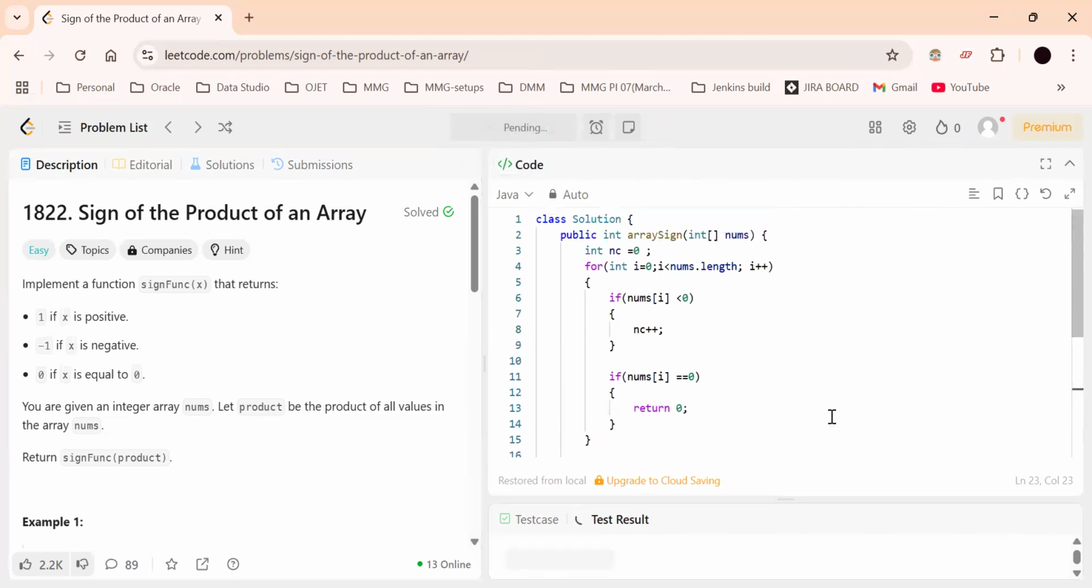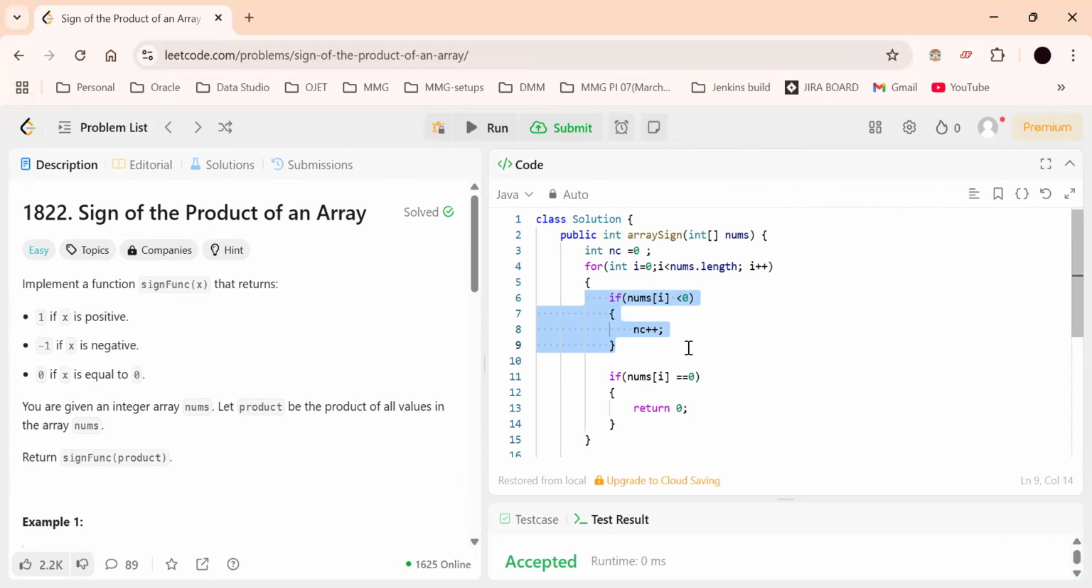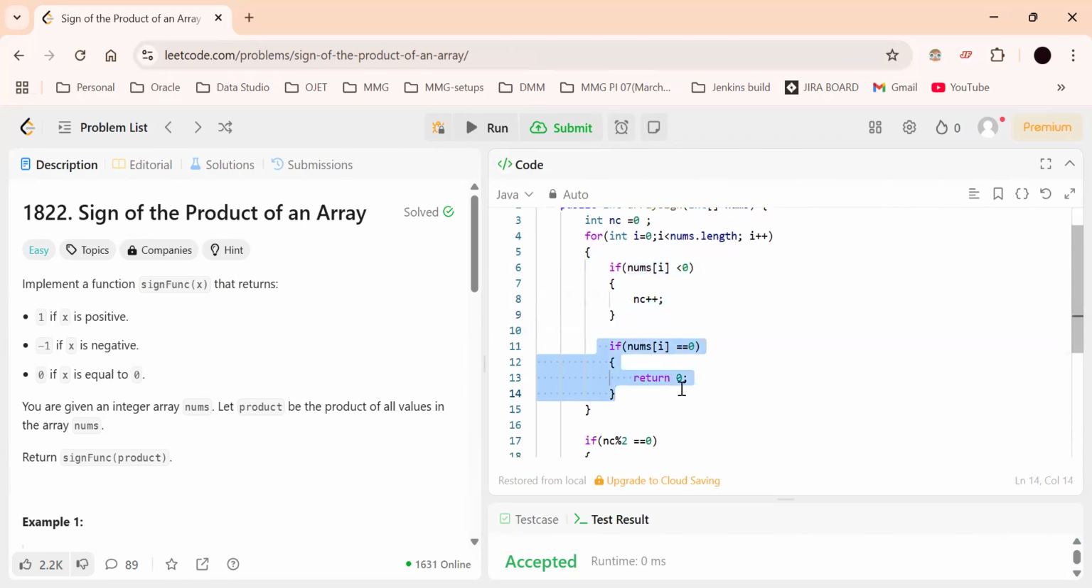I hope this is clear to you people. We are simply counting the number of negative values. The main motto of finding the negative count is that whenever you have an even number of negative values, that will give you a positive result. And the motto of the zero check is that if you have 0 in your array, it will return 0, because obviously the product of the array elements will be 0. That's the only motto here, guys.